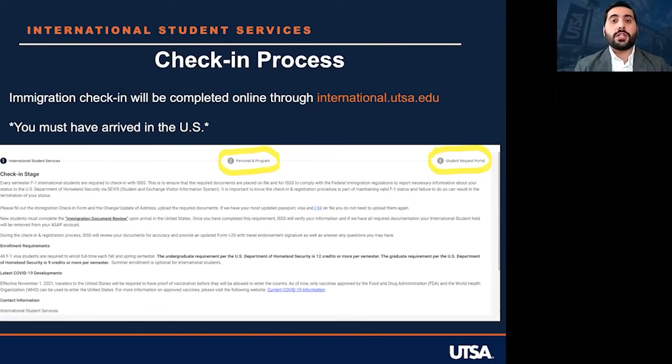So the immigration checking process happens at the moment that you are in the US. So make sure that you are inside the US at the moment that you do this process, because there are some documentation and information that we need that you can only obtain at the moment that you are here.